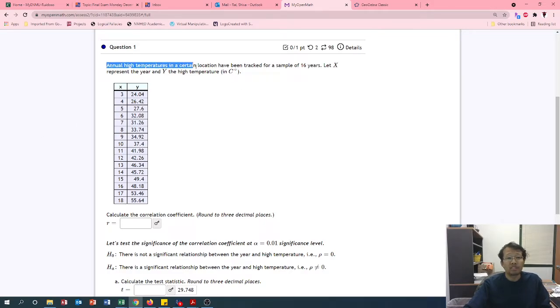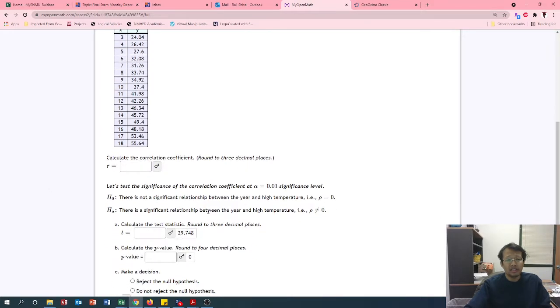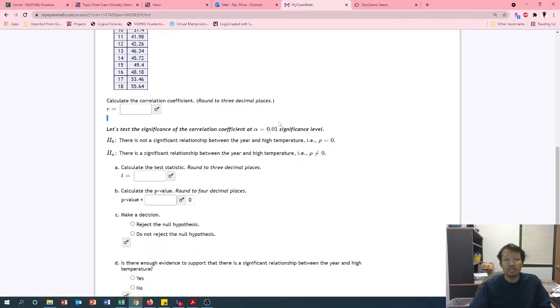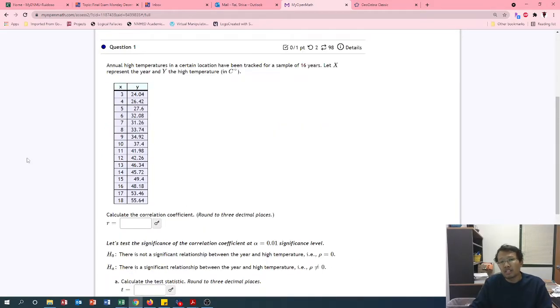Annual high temperatures in a certain location have been tracked for a sample of 16 years. Let x represent the year and y represent the temperature in centigrade. This is the data. We need to calculate the correlation coefficient, and then we need to go for this hypothesis testing. Significance level is 0.01.